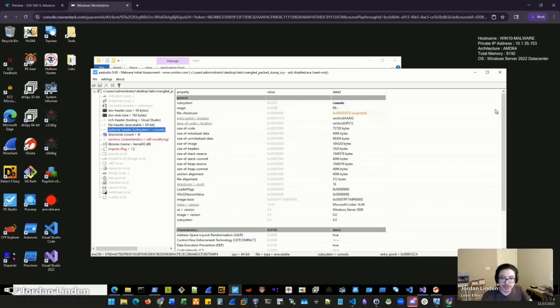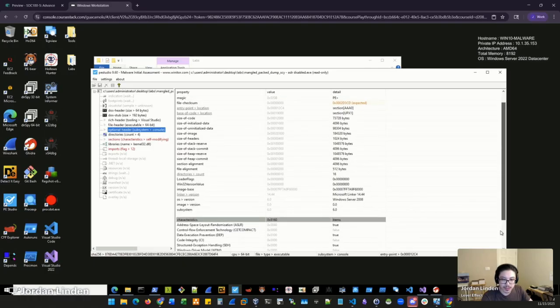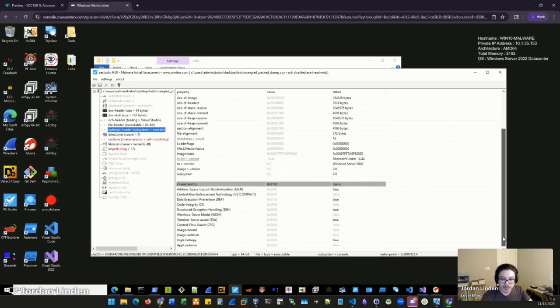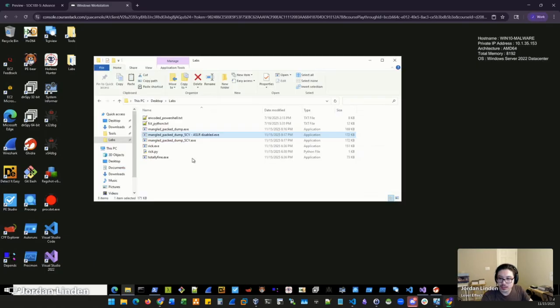Pretty sure PE Studio had the ability to manipulate ASLR. Nope. Should be optional headers. Here. Address space layout randomization. Can I not change that? Read only. Yeah. Okay. Let's try CFF Explorer.